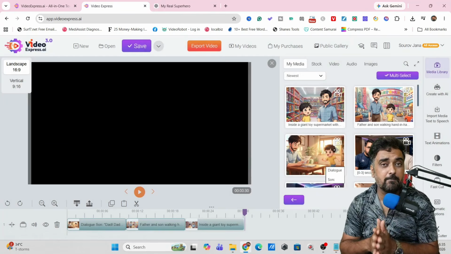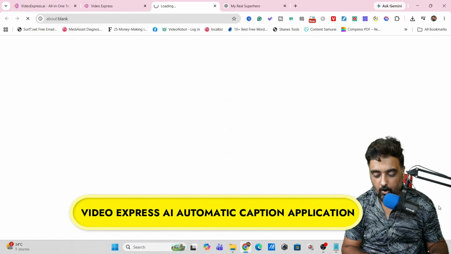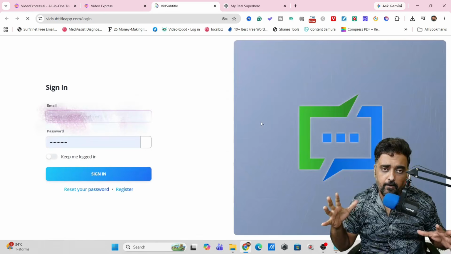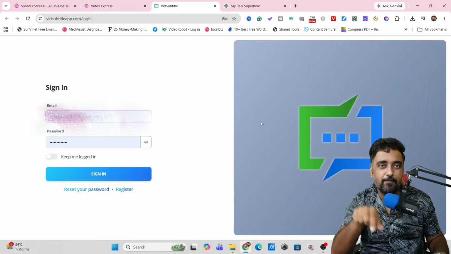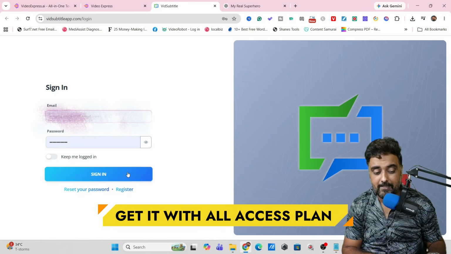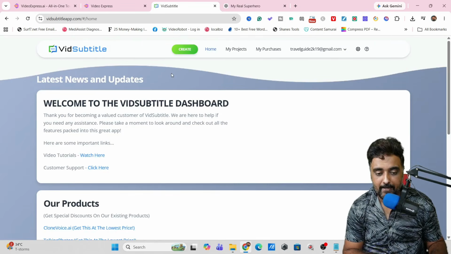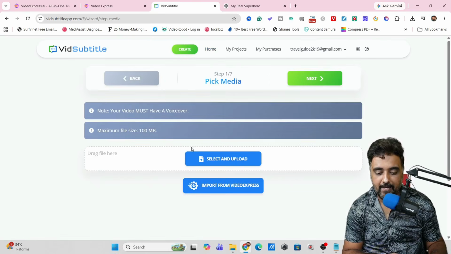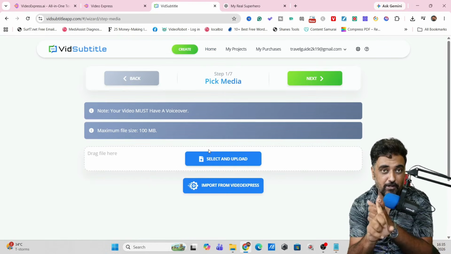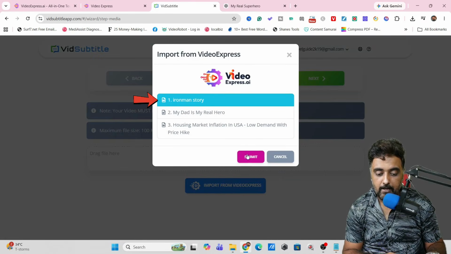That being said, it also comes with an automatic captions app as well. So for that, just come over here and click on automatic captions. This is a totally different app, but it is inbuilt within Video Express AI. Whenever you buy the all access plan of Video Express AI, you get this software as complimentary, right? You just need to sign in over here as I've done. And in here, you just need to click on create. And then it has a seamless connection with Video Express AI. So you can just click on import from Video Express AI. You can get the video, click on submit.